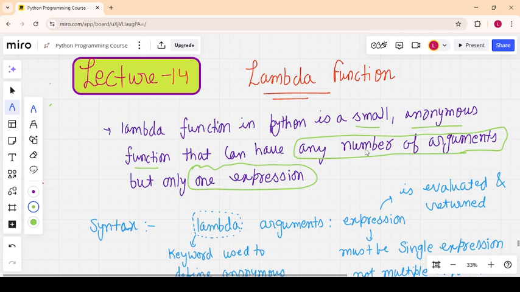There can be any number of arguments in a lambda function, but only one expression. It is a small and anonymous function. As discussed in the previous lecture, the function there is different from the lambda function I am discussing now.